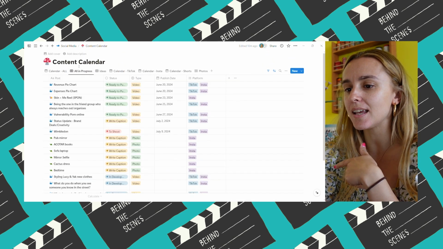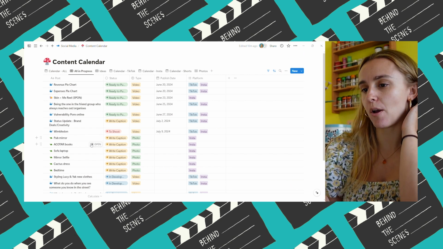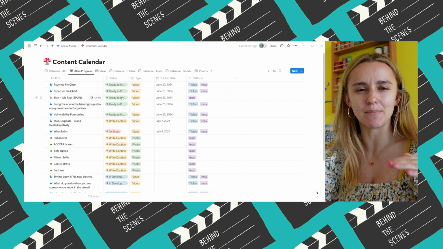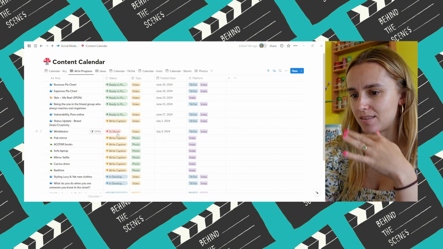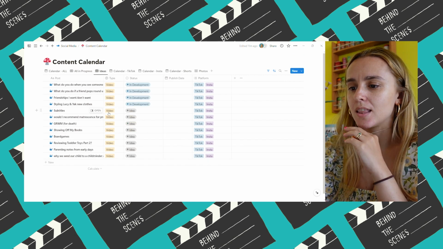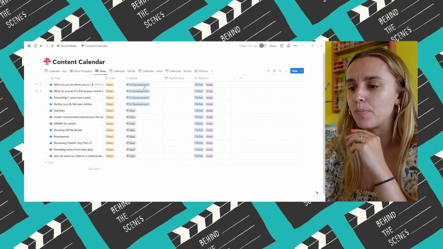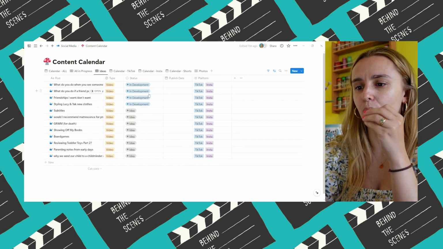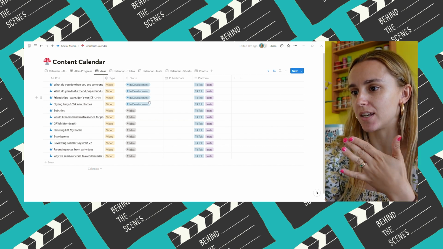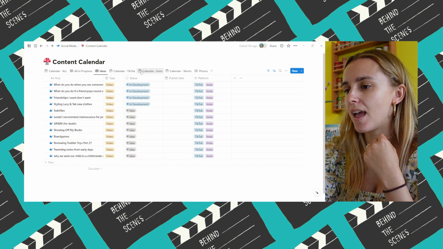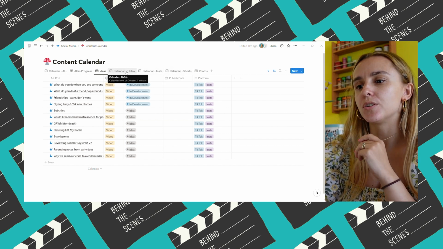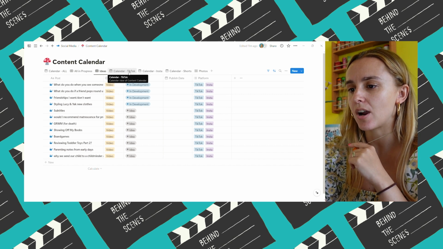Then there is a list view, which may or may not be useful for you, but I find it handy to see my to-do list of everything that has to be done. And then over in ideas, this is everything that's an idea dump, but then in development to me means that I'm working on it and scripting it and getting it to a place where it's ready to film or shoot.